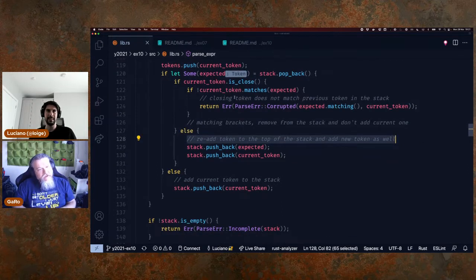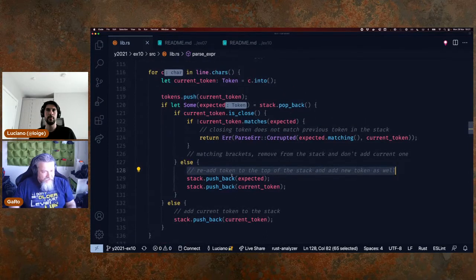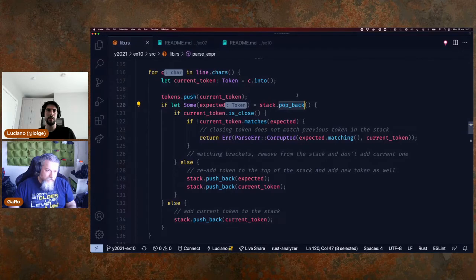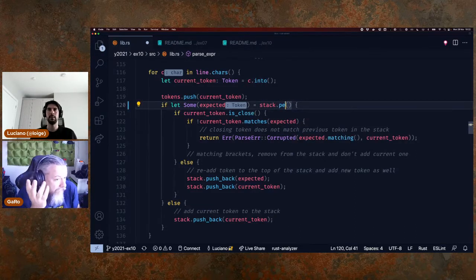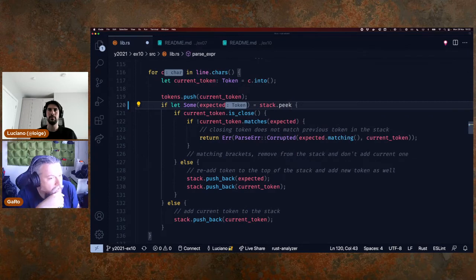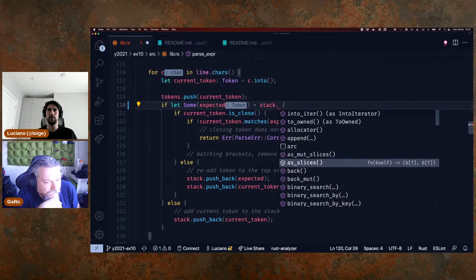So let's leave that aside. Is there not a way in Rust to just take a look at what's the last element of that stack? We can check that. There is probably something like a peek back. Let's leave that as an optimization, so you don't have to add it back, because you're always erroring or adding it back. So let's see, is there a peek? Is the stack a vector queue, you said? Yes, it's a vector queue.